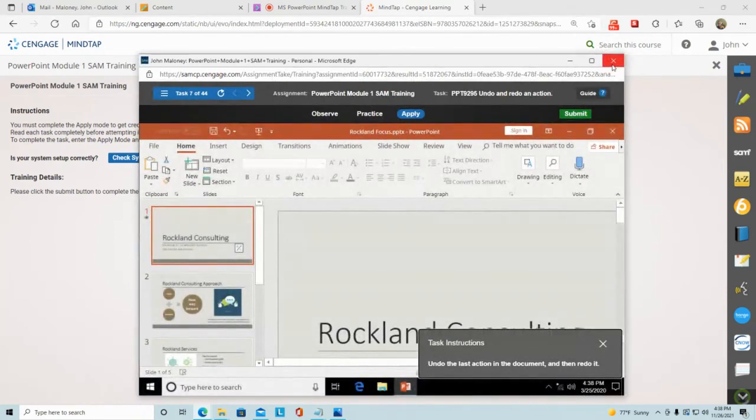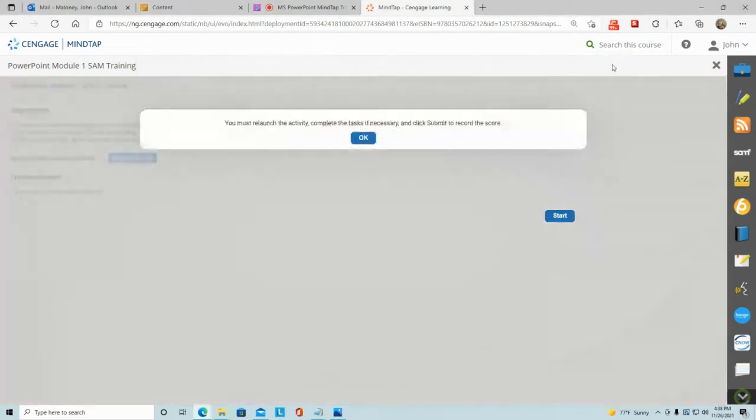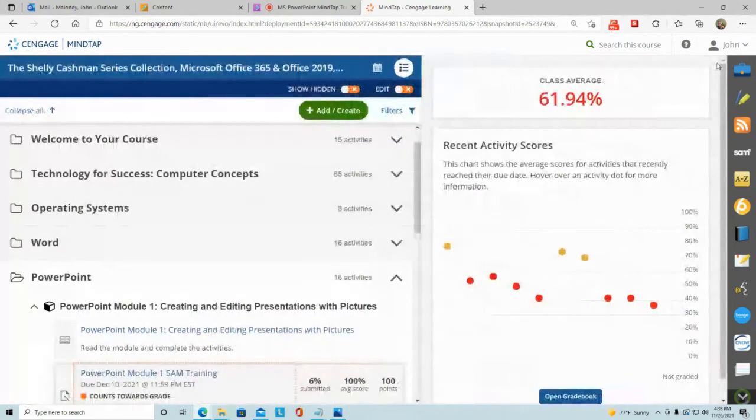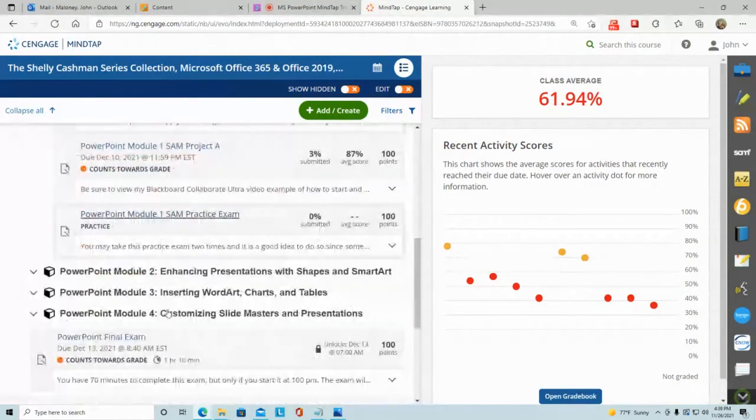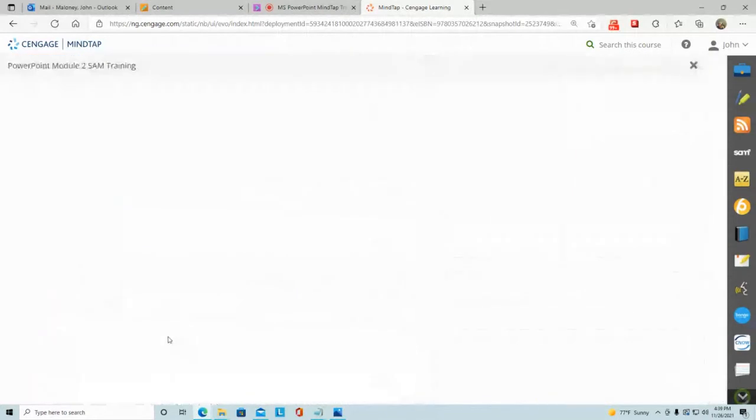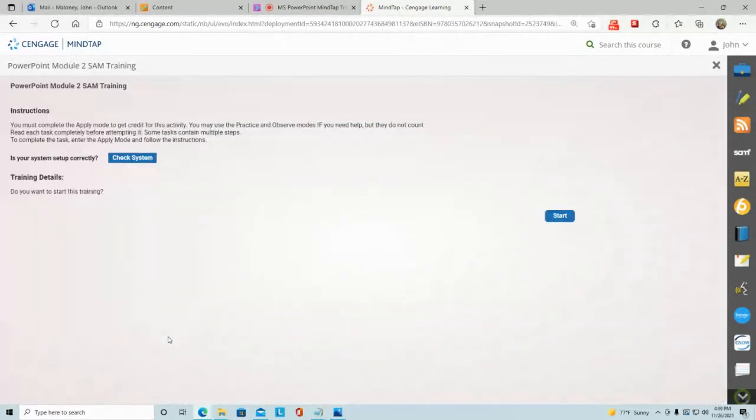They ended up being relatively easy. But remember, PowerPoint is relatively easy. But still, you have to put a lot of effort into it, okay? Because there will definitely be some that are hard. All right, so let's now go on over to the next one, which is PowerPoint Module 2. Okay, Module 2 training.